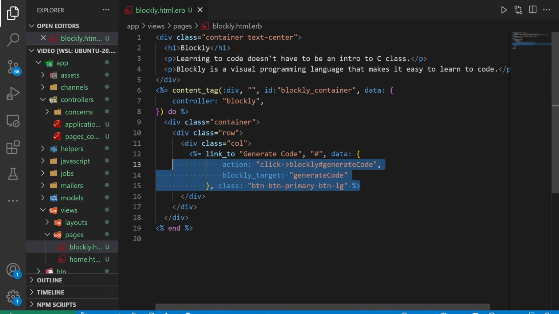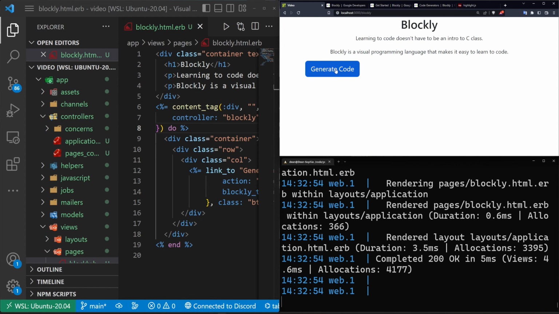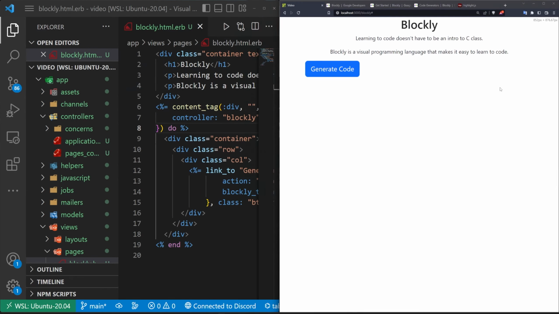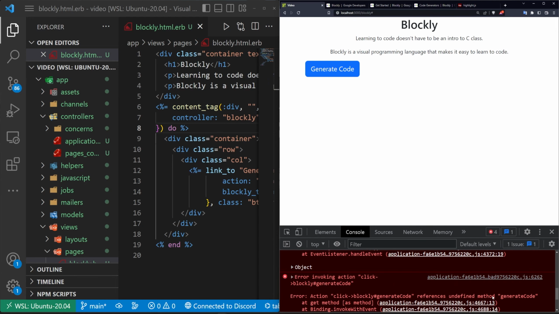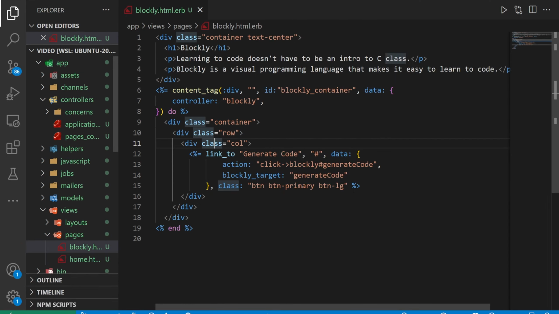So we'll save this, and this will give us a button on the page that we can then click. There we go. Nothing will happen though. I'm going to hit Control-Shift-I and move this over a little bit so that we can see what's happening here. Unfortunately, there we go. It tells us we don't have this generate code method created yet, which makes sense. We just said it existed, but we didn't actually create it.